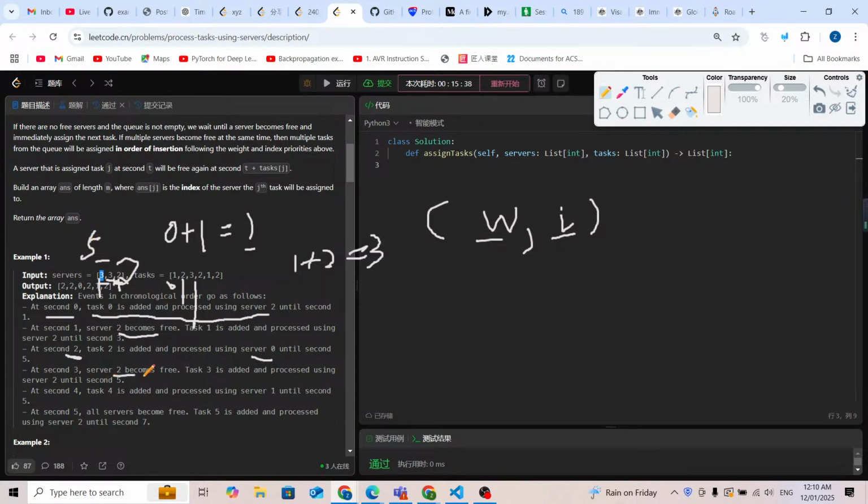At second 3, server 2 becomes free again. We should know that. Task 3 is added and processed using server 2 until second 5. Similarly at second 4, task 4 is added and processed using server 1 until second 5. Let me check when server 1 becomes free. Definitely we're going to use this server 1, because we never used it, so until second 5.